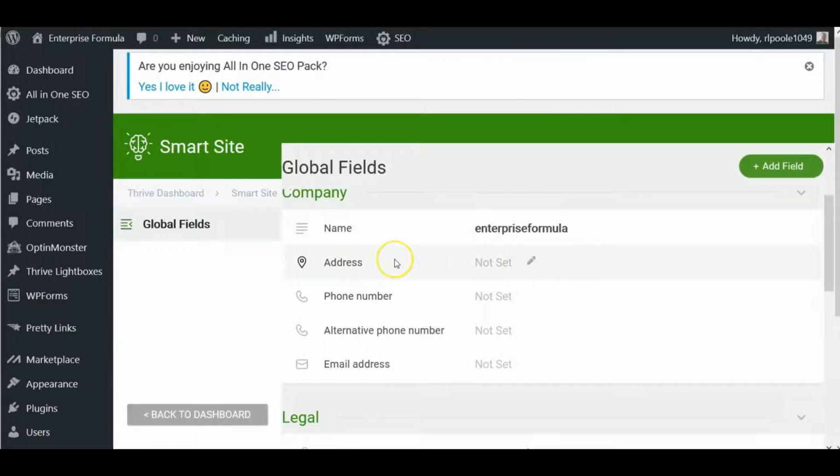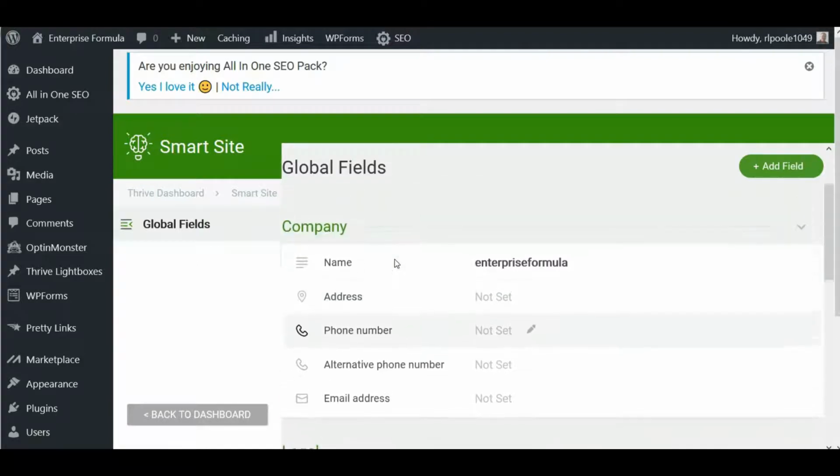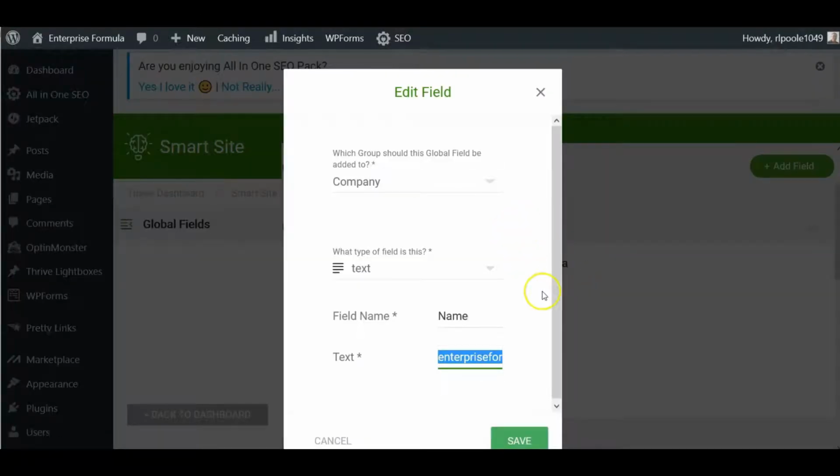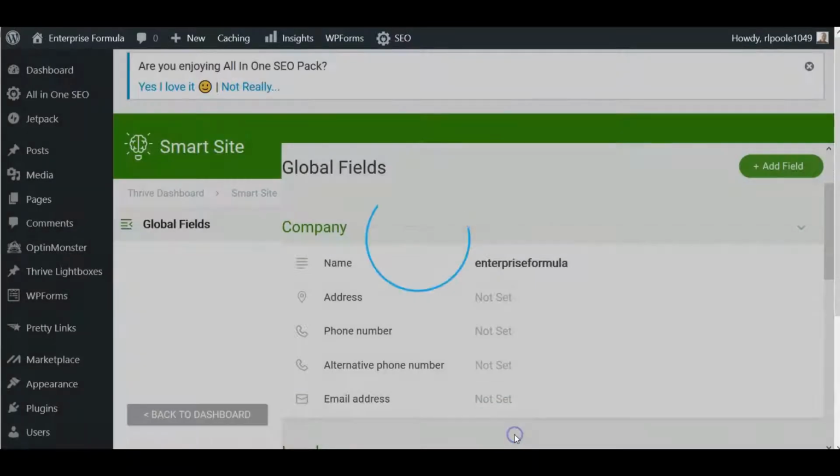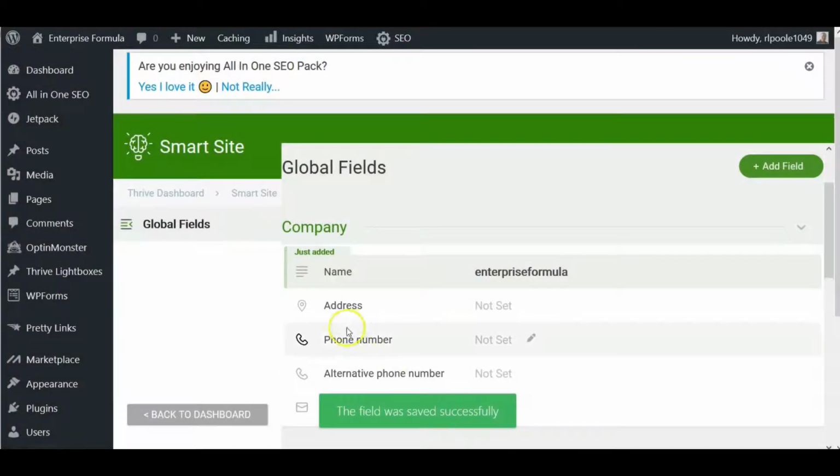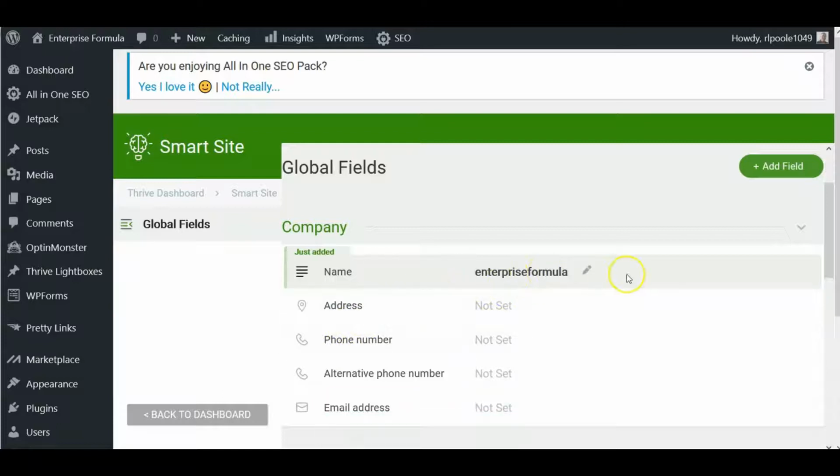Once you've got the field added, of course you can come in here and fill it out. So for instance, I have the Enterprise Formula, the name of my website, already added, and this is how I did it. I clicked in here and typed Enterprise Formula, and I saved it. And then that was filled out.